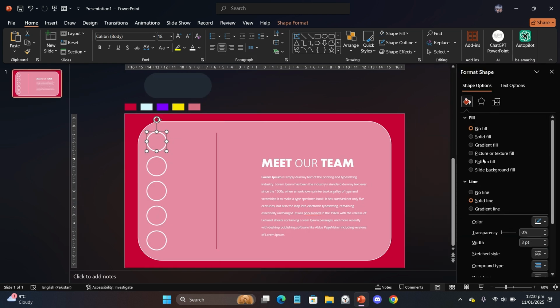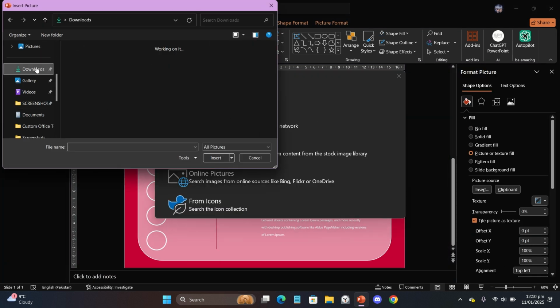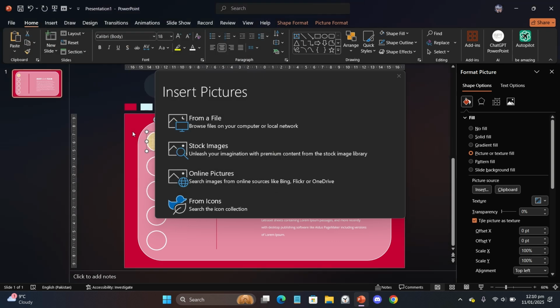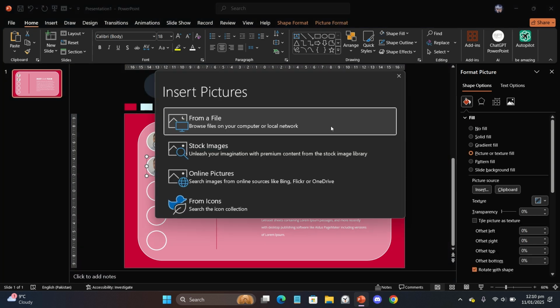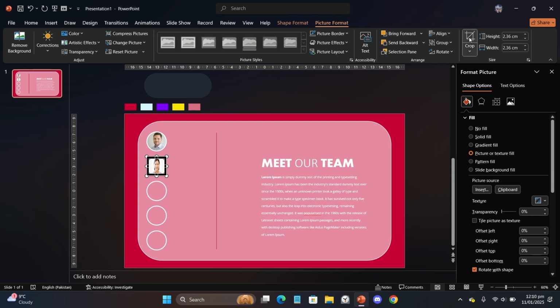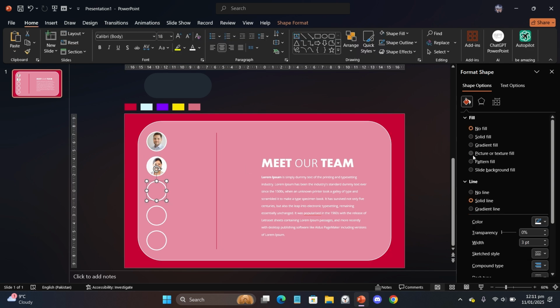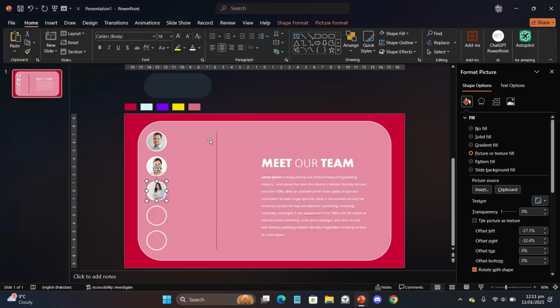You're going to select the circle, go to format shape and click on picture texture fill and insert an image of the first team member of your slide that you want to use right here. Now go to picture format to crop it. Now we're going to similarly insert the picture of each of the members of our slide using the picture texture fill option from the format background and the format shape panel.